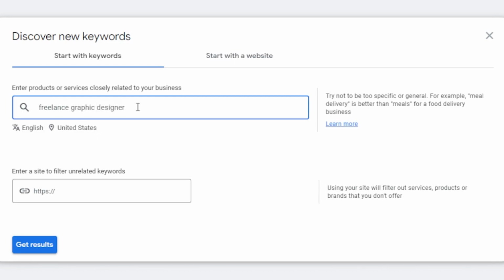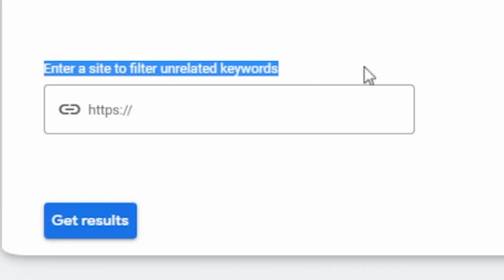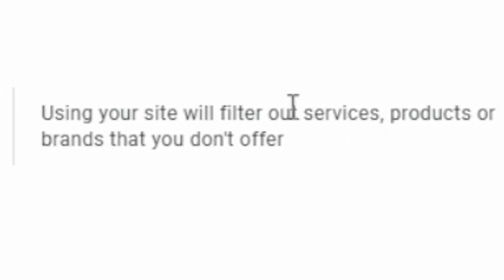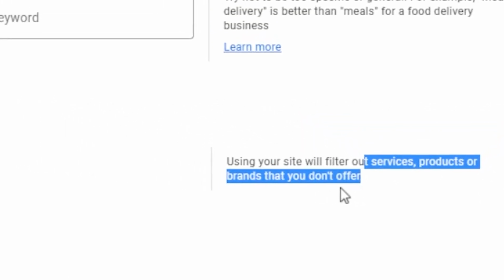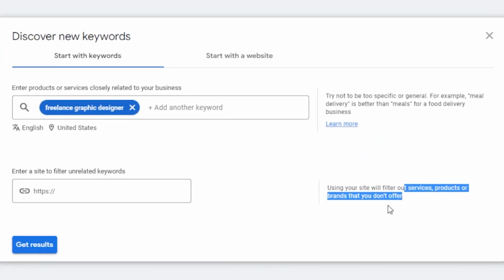You can get started with one keyword, but you can also add more. If you just add a comma and then a space, you can add another keyword. You can also enter your own website, and the system is supposed to filter out services, products or brands that you don't offer, so it will not generate those types of keywords. Just to show you how this works, I'm not going to add any additional keywords. We're going to get started with just this one, and I'm going to click on Get Results.